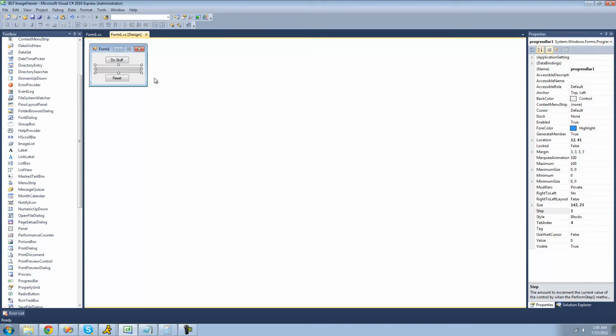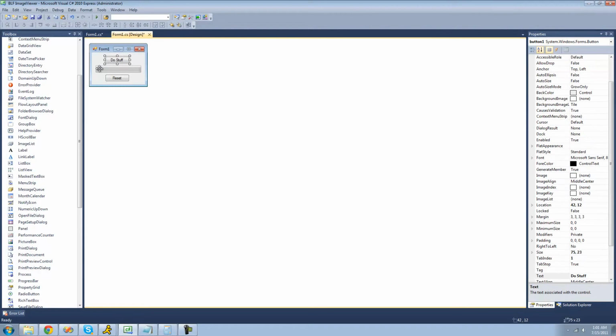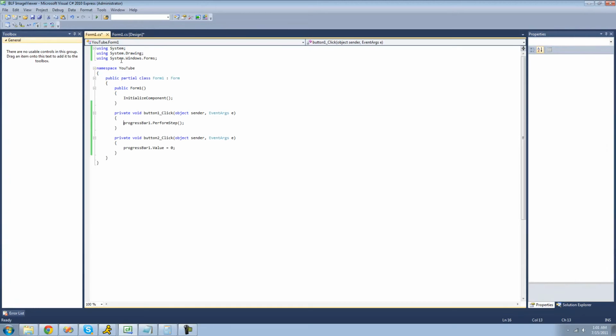The next one that I'm going to be showing you is mainly going to be used when you don't know when a process will end. So you're just going to want to change the style down here to marquee. And in order to have it do marquee, we're going to be using the MarqueeAnimationSpeed property. And if we keep this at 100 right now, it will basically just start moving as soon as we debug, and we don't want that. So we're going to have it only start moving across when we click this Do Stuff button.